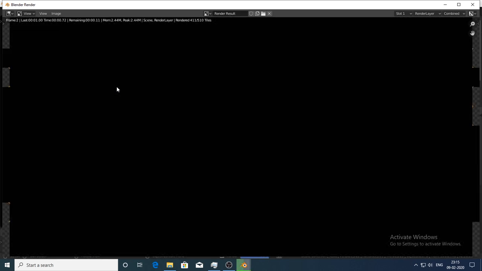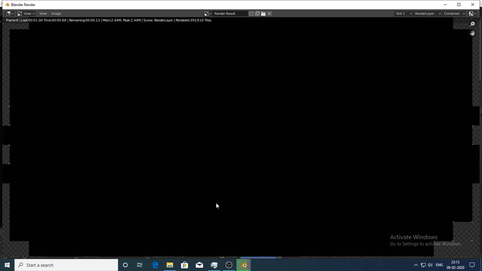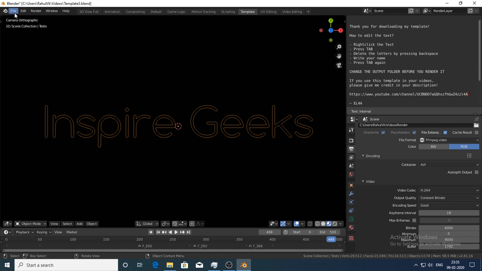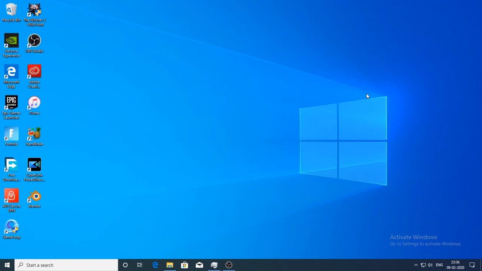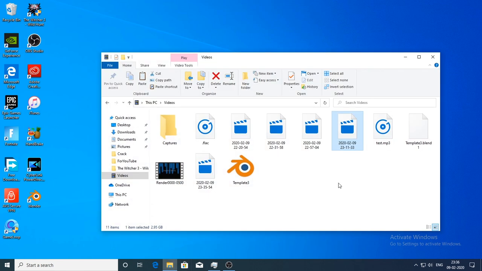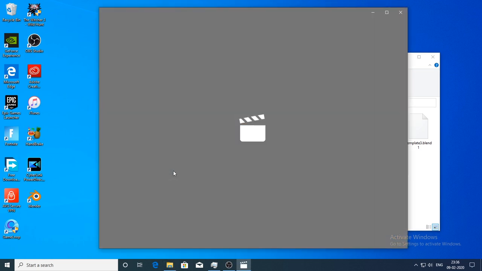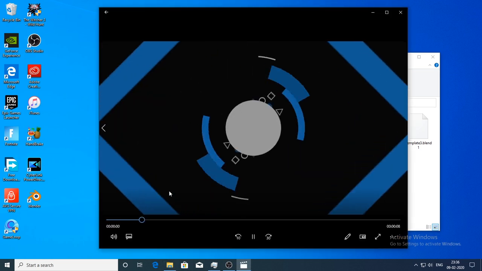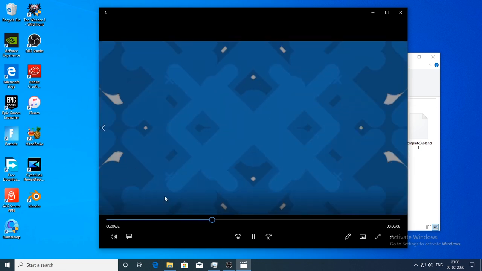Okay, so the rendering could take somewhere around 30 minutes or more. It has finished. Now let's just save the project and check to see if the file works. As you can see, it works very beautifully.